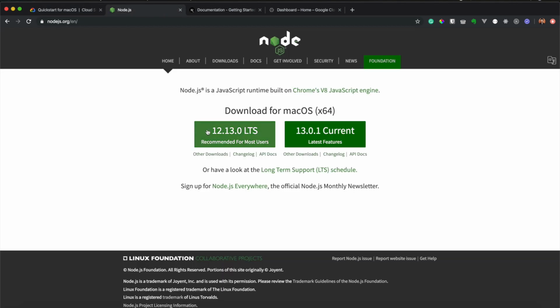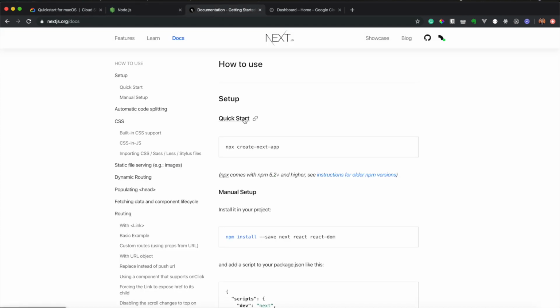Okay? We will need Node.js. If you don't have Node.js installed, we need to download it and follow the steps just to install it. And we come with npm, it's a Node package manager. And also we create a Next app using the command npx create-next-app. This is basically to create a quick start for a Next application.